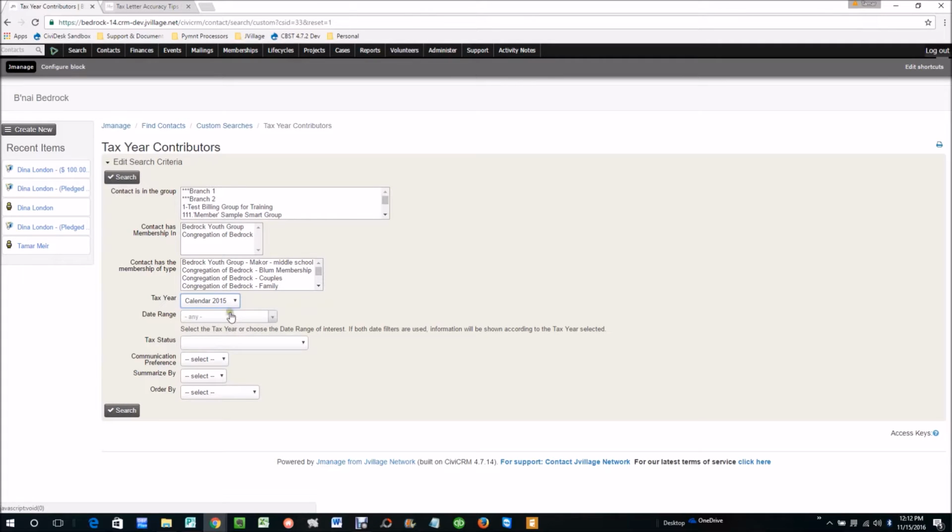Now, again, our Australian clients who are not on a calendar tax year would select the date range applicable. We have the option to select the tax status, whether any status or just deductibles, which is typically not used. I'm just going to leave that filter blank. We can summarize by household, which is best for print letters. If you were sending an email, you would want to select summarize by contact. And also for print letters, you have the option of sorting by name or by postal or zip code. I'm going to click search.